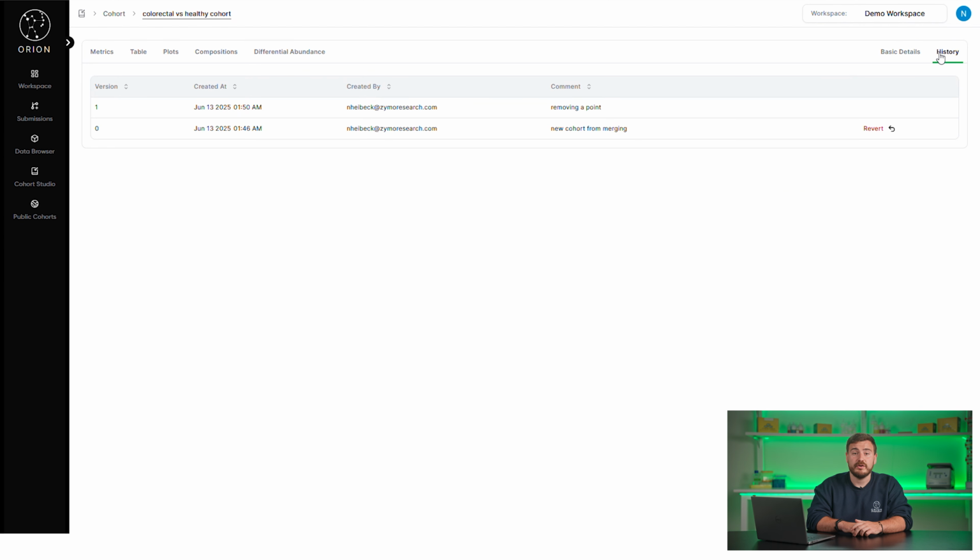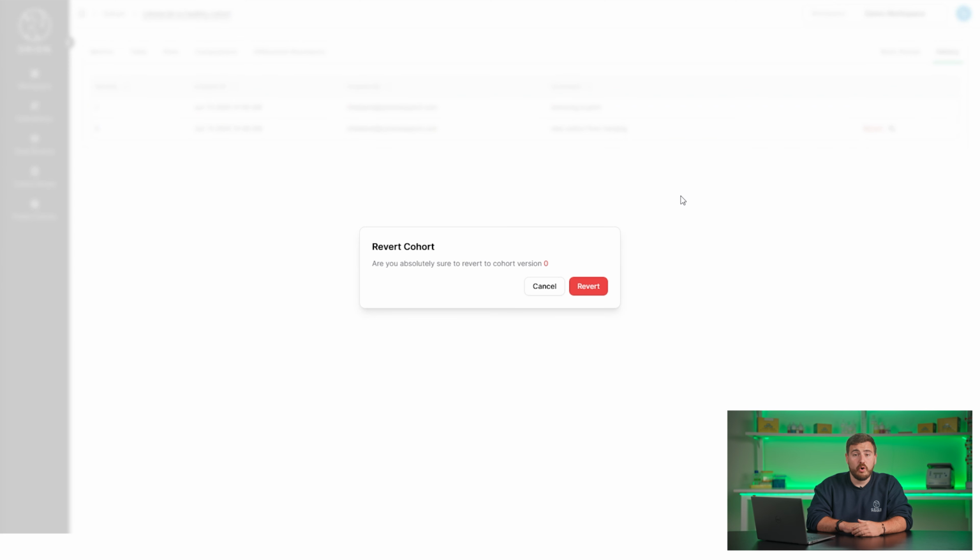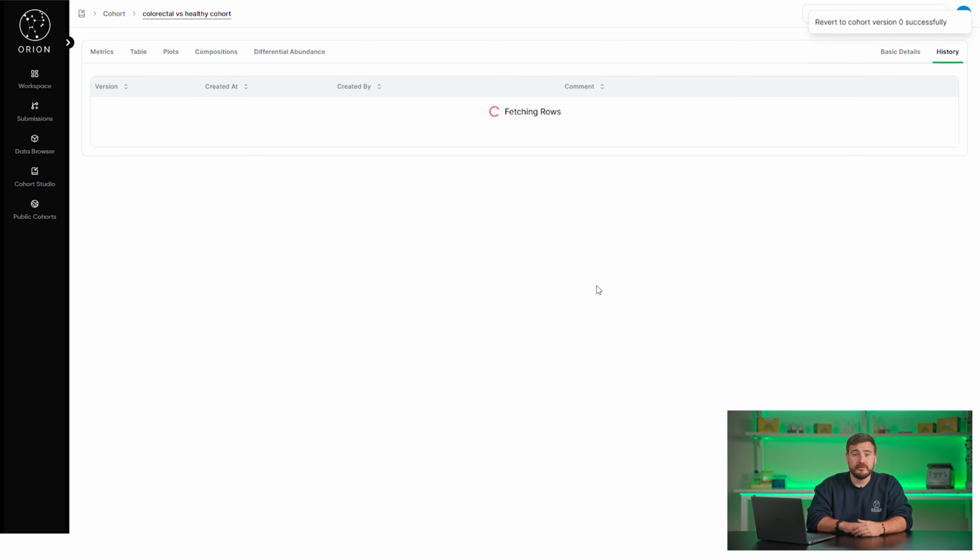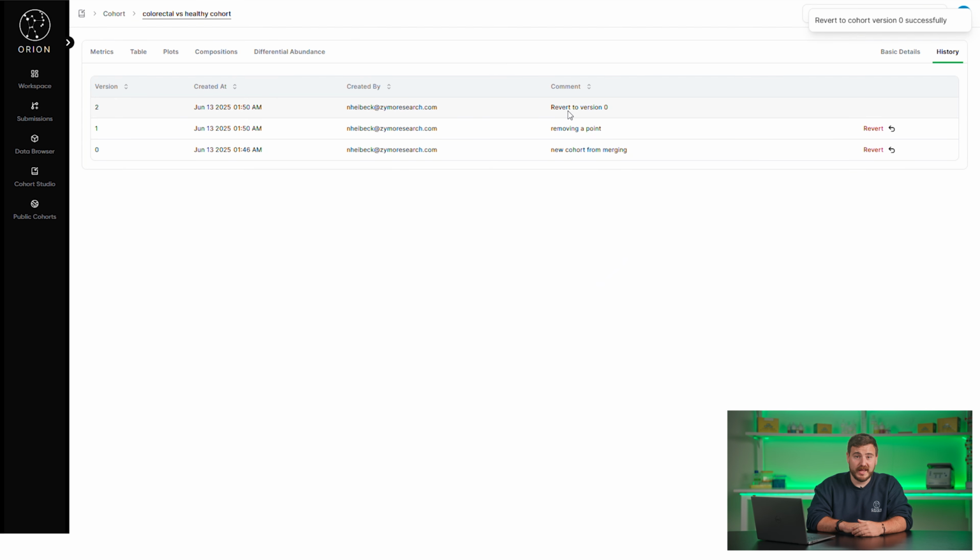Here, we see a version control of our cohort along with the edits we have made to it, including dates, times, users, comments, and most importantly, a revert tool that will allow us to safely revert back to a previous version of a cohort in case we made a mistake with one of our edits. Let's do that for our last edit to restore our cohort back to its former glory, and then we will also see that revision populate in the History tab as well.